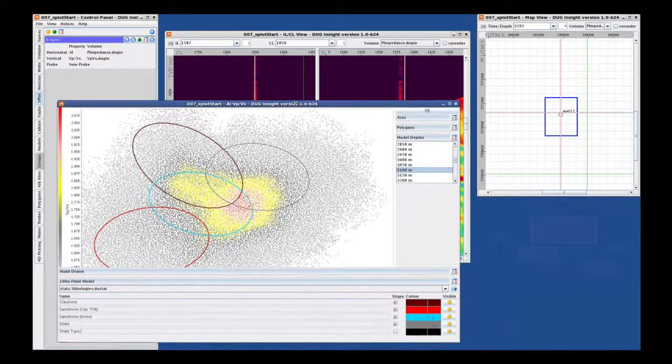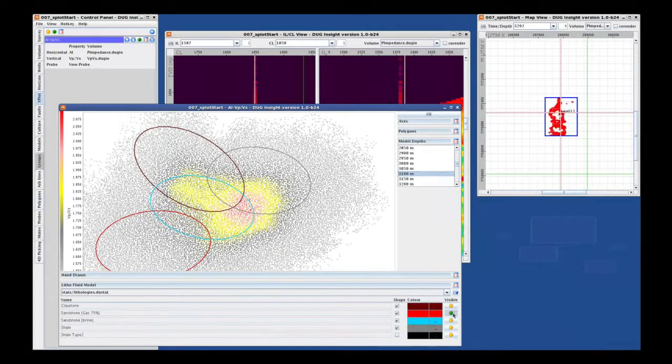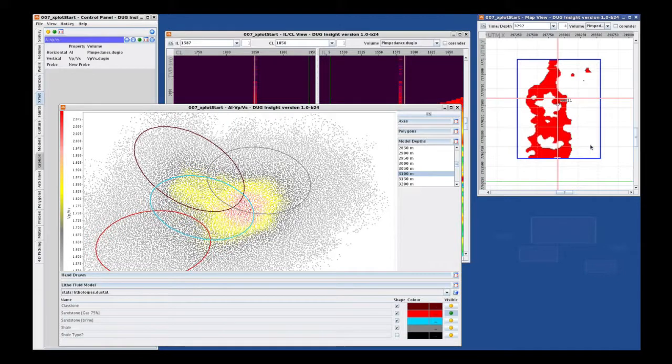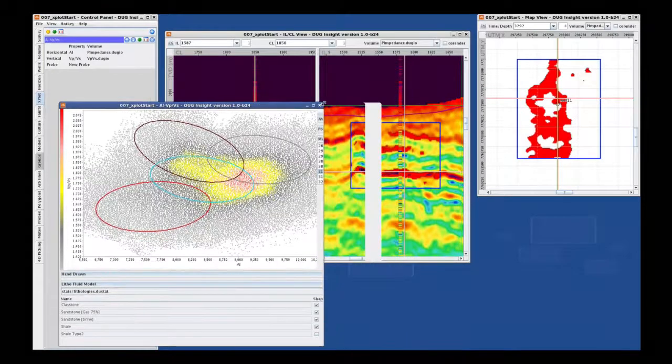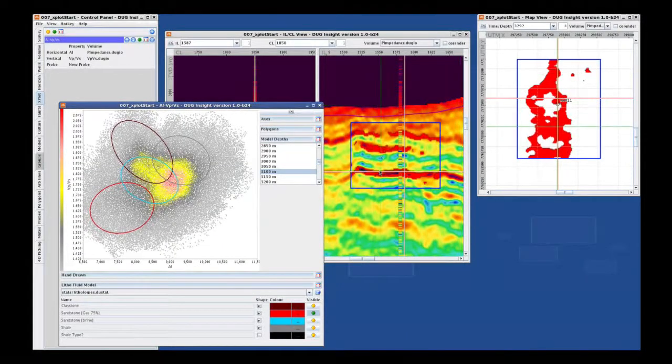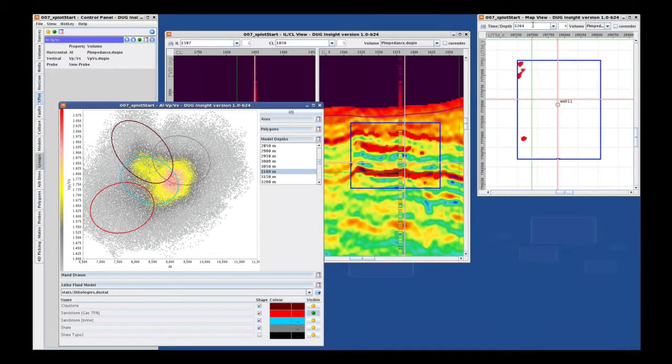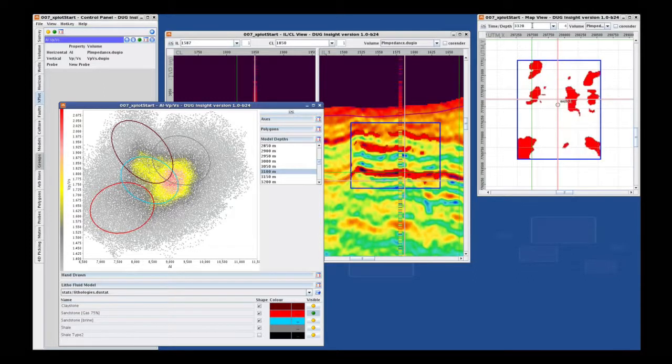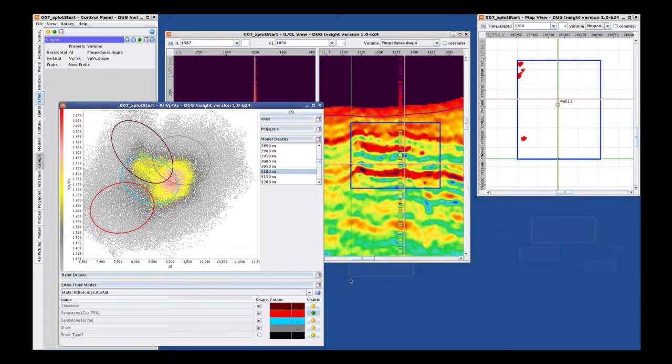If I view the map window, I can see here the region of high probability gas intersected by the probe. This depth here. I can navigate through the depth and see the structure of that gas probability region. I can do the same for other lithologies also.